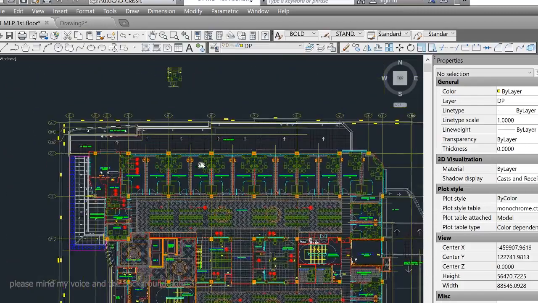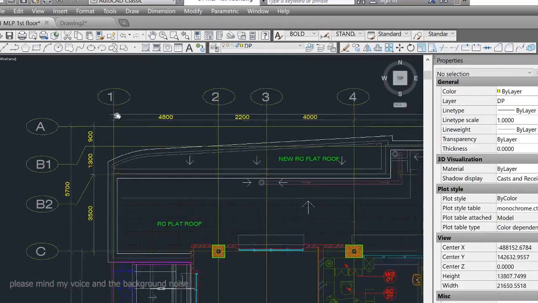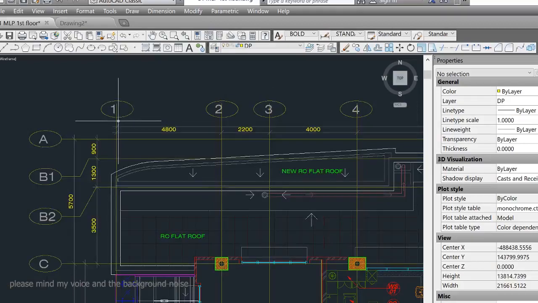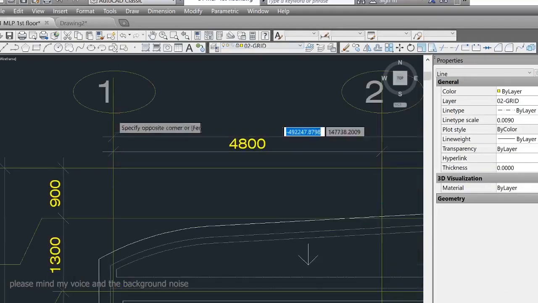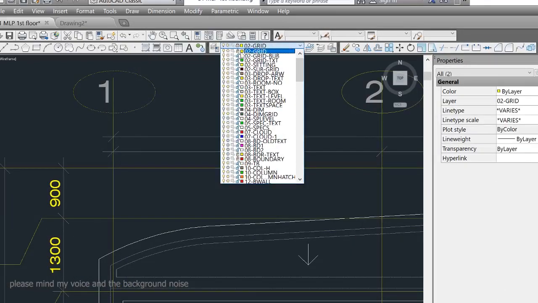Okay, let me show you one thing. Usually the grid line is very important. Sometimes we might be deleting it. So in order to retain the location of the grid line, because it is very important for the grid line to be at the same place, same location, same dimension as a reference for the whole drawing, you can lock. This is the O2 grid. So we can lock the O2 grid.